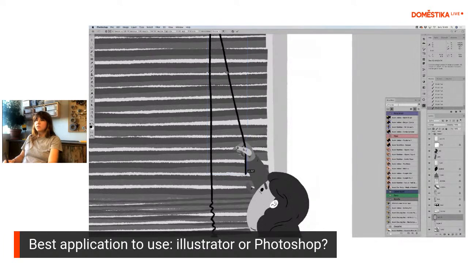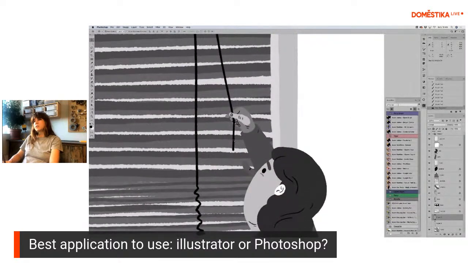So it's easier for me to use Photoshop, and I think also for an analog feel, like drawing instead of creating shapes. But what do I know? I don't know all the things you can do in Illustrator. So yeah.